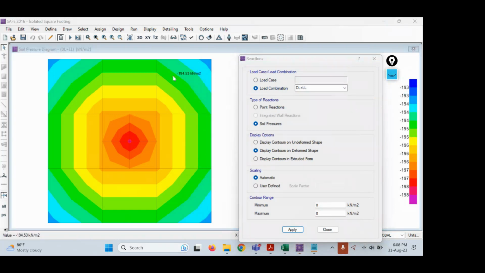Now here we are considering service load combinations. What does that mean? Dead load plus live load. Instead of factored load, we are considering the service load combination. The reason is that the SBC of soil is already a factored load. Whatever SBC of soil we are considering is already factored.